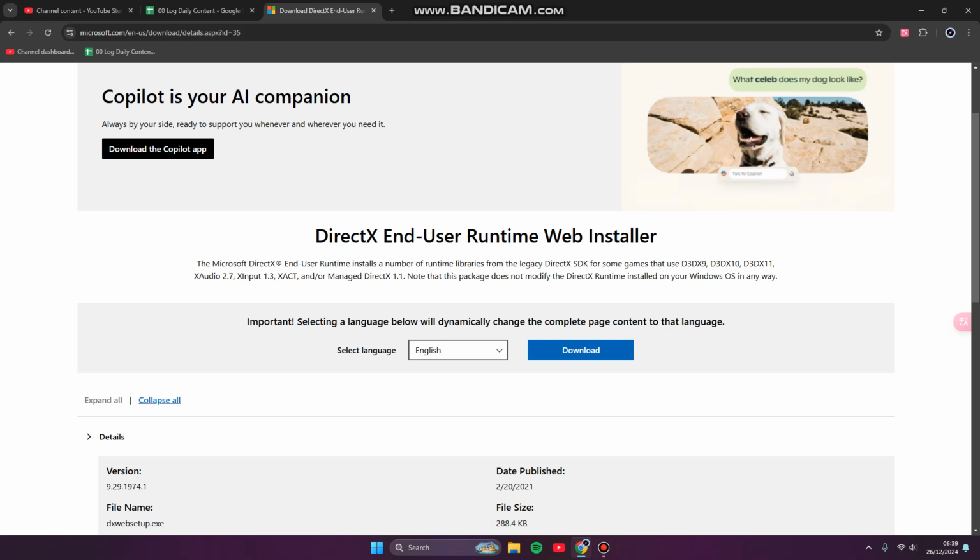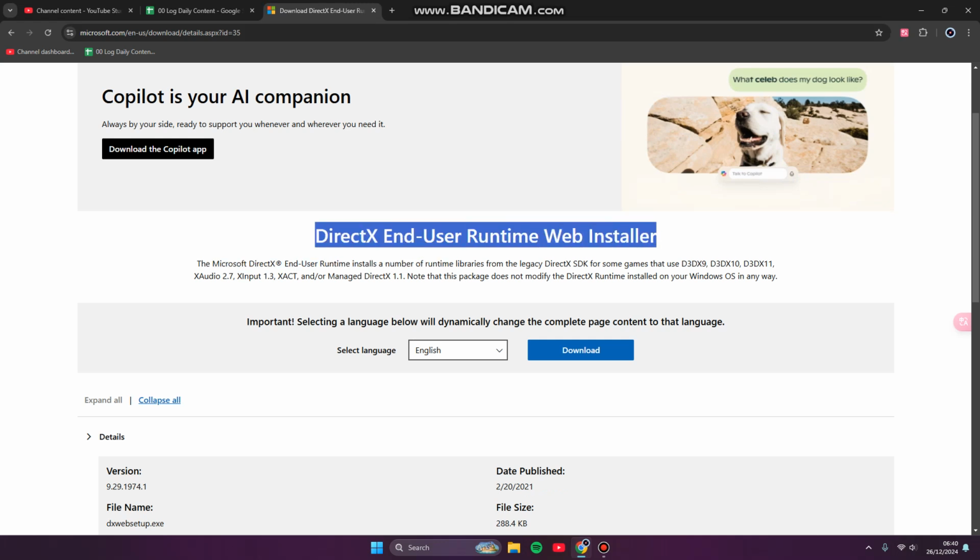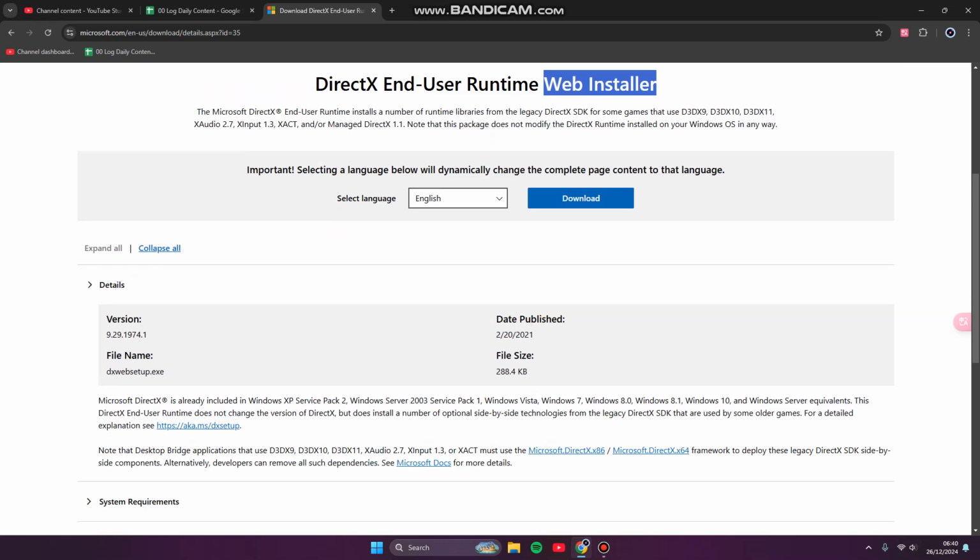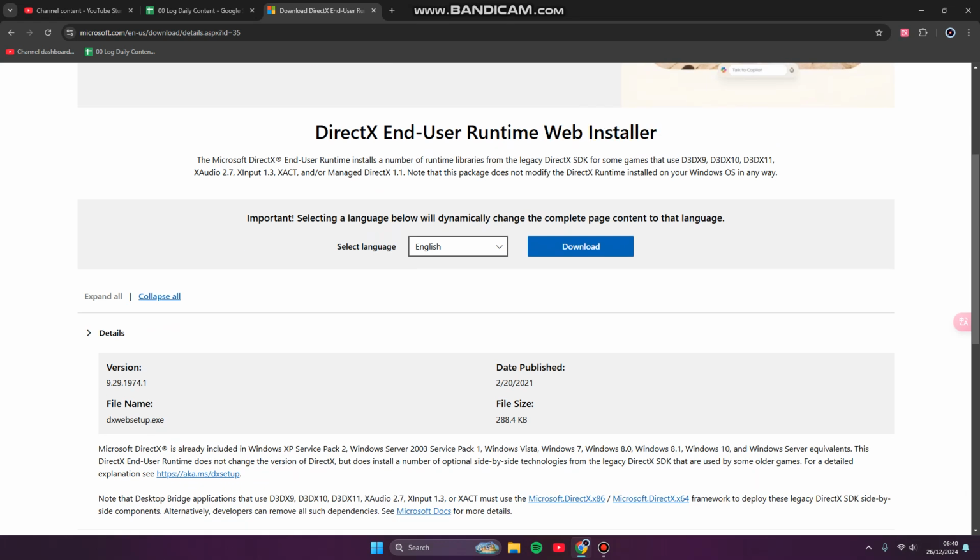If the game or the software doesn't have that support, you can just go to the Microsoft official website in order to download the DirectX End-User Runtime Web Installer. So this is the web installer. Make sure you have a good internet connection. The installer size is only up to 300 kilobytes.